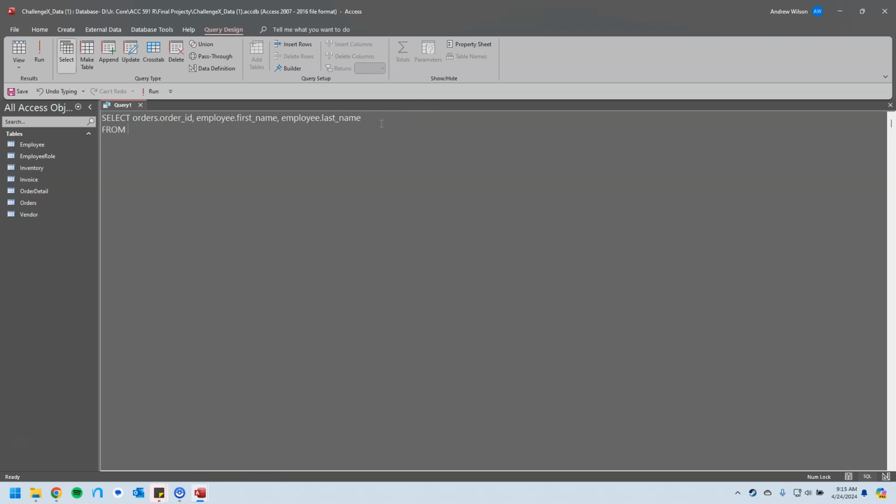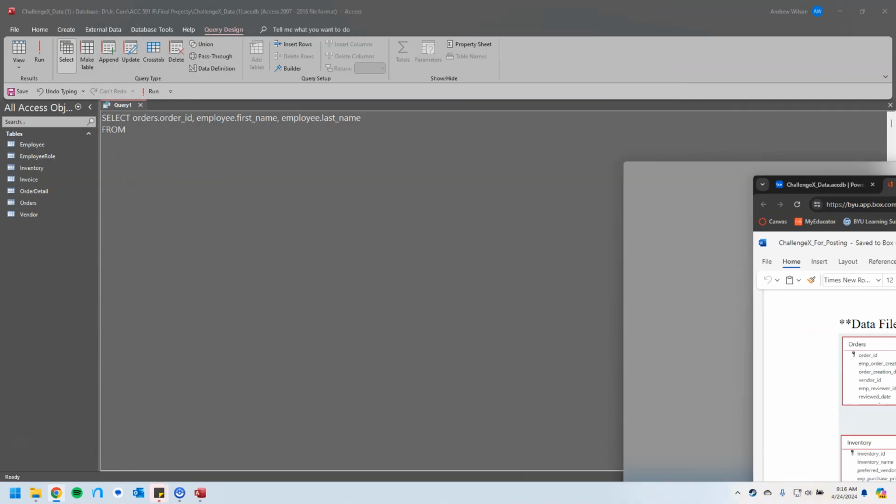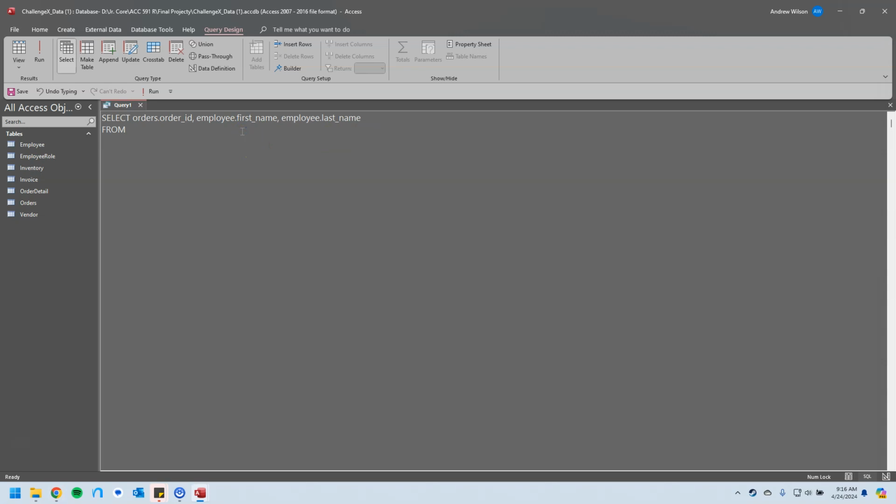Now, we know that we need to join the orders table and the employees table. So the first thing to do is to find the common relationship. This diagram here makes it very easy to see. As you can see, the employee table is connected to the orders table on emp_order_creation_ID and employee_ID. So that will be how we join these.